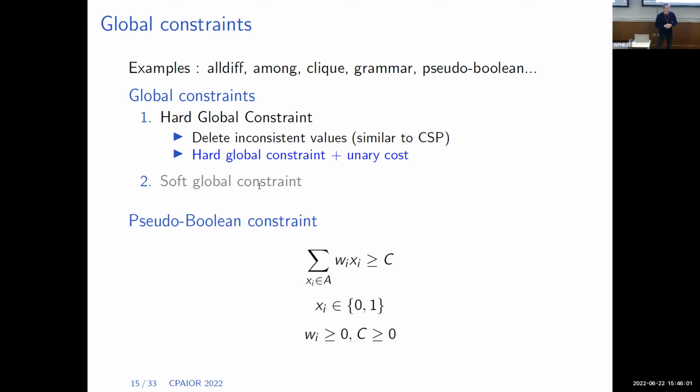Another way that global constraints can appear in WCSP is soft global constraints. So I won't give too much detail here on them, but basically it's a global constraint, and depending on how you violate the constraint, it will imply a different cost penalty. So it's not a hard global constraint anymore, but I won't give too many details on that today. So here, the global constraint that will interest us is a pseudo-Boolean constraint. It is written that way. So we have a pseudo-Boolean variable xi that is multiplied by a positive coefficient, and we want to have the sum of these be greater than a positive coefficient.